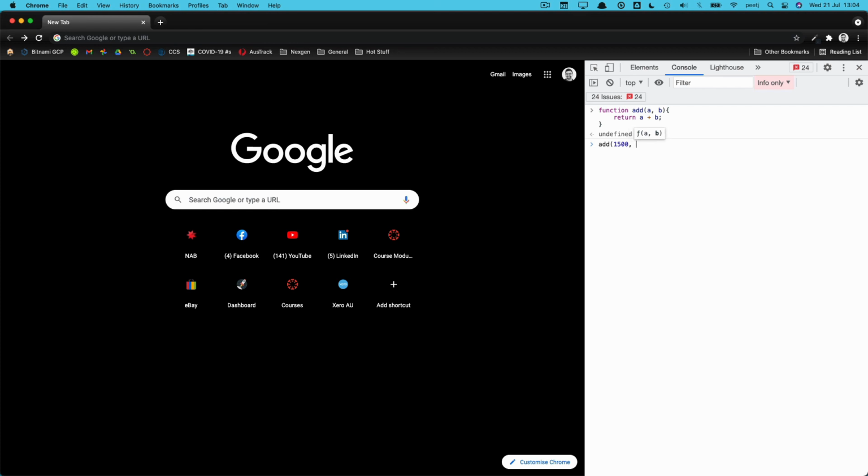It doesn't matter. White space means nothing. To the computer, white space is nothing. I'll just get rid of it. So it's easy to format stuff nicely. 2567. Now it does it. It can actually work out the answer. So if I hit enter, there you go, 4067, and there's your add function.